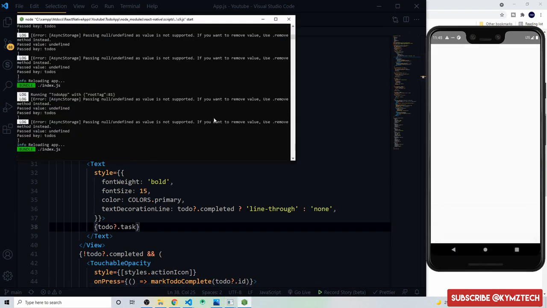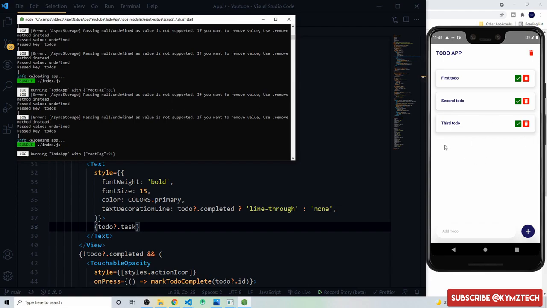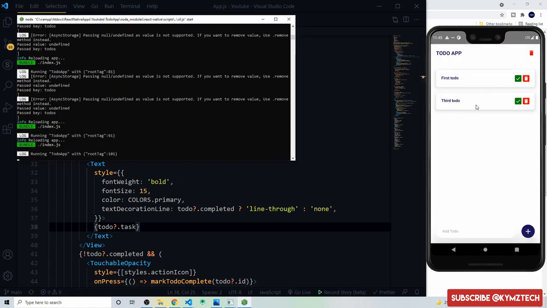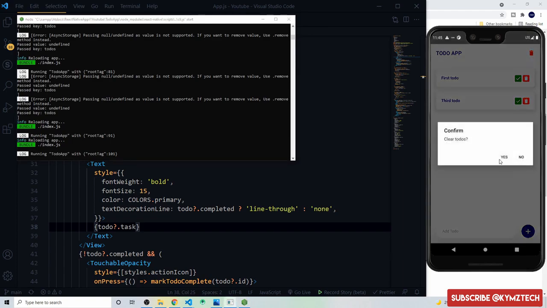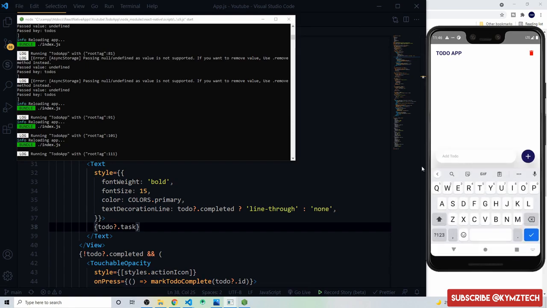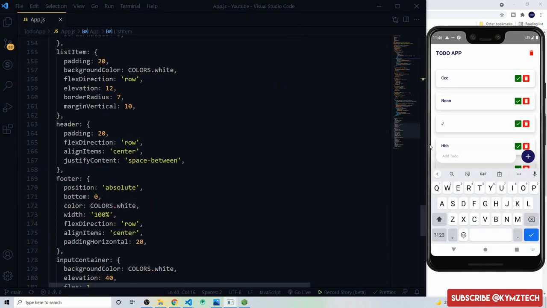So now I'm going to reload the app. So as you can see, we have the to-do. So I'm going to delete the second to-do. We have first and third to-do. I'll reload the app. So we have first and third to-do. And also, if I clear the to-do, I reload the app, we no longer have a to-do. So that will be all for the app.